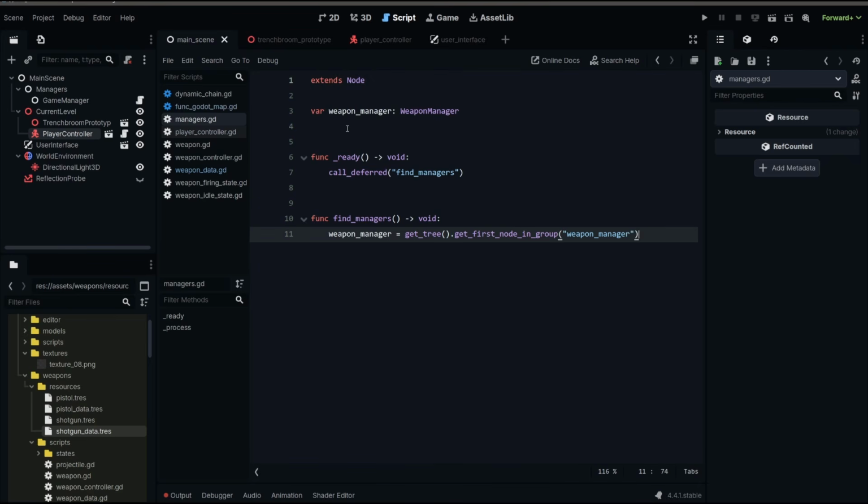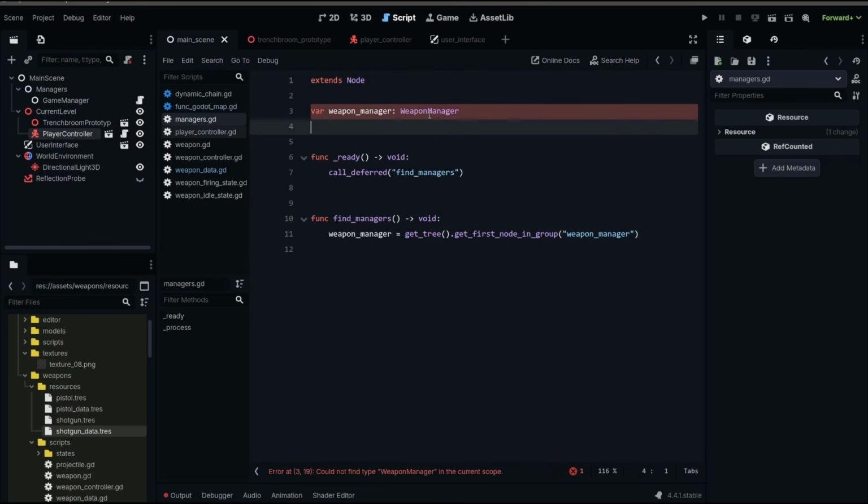So I'm going to paste what I have in here. Now we don't have our weapon manager yet, but how this is going to work is we're going to have a variable for any manager that we create. This could be our game manager, which we do have. It could be a weapon manager, it could be a sound manager, just anything that's going to orchestrate these higher level parts of your game.